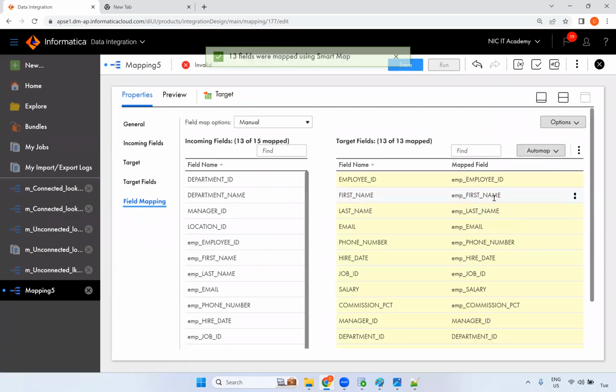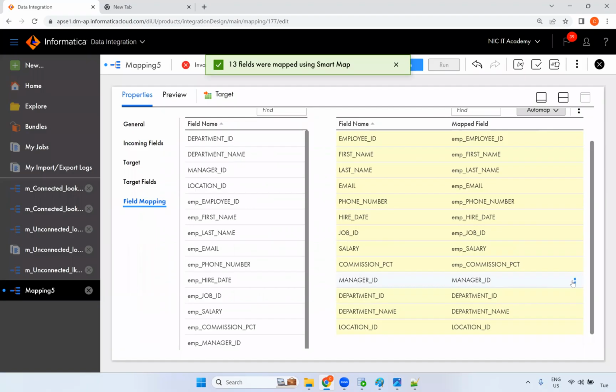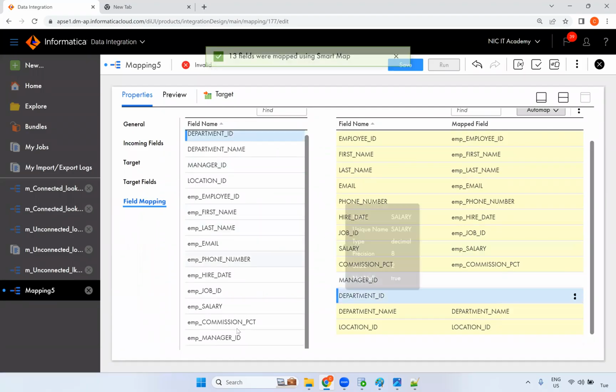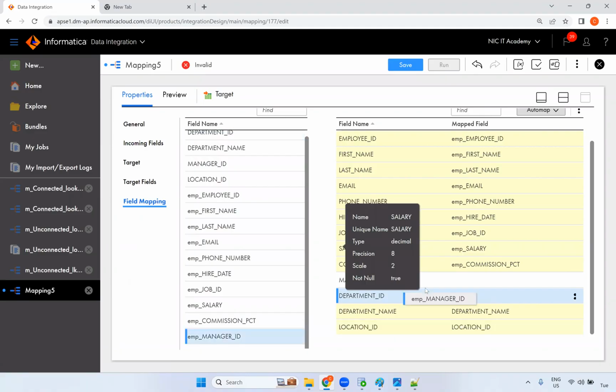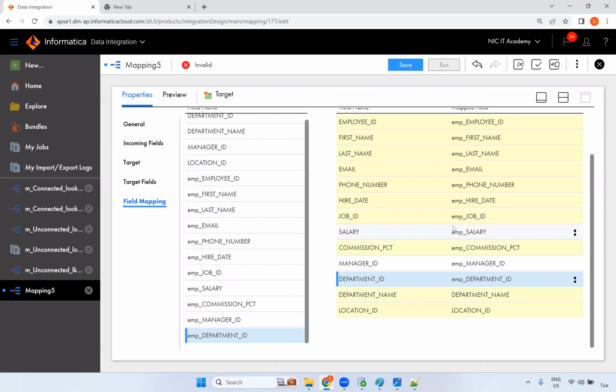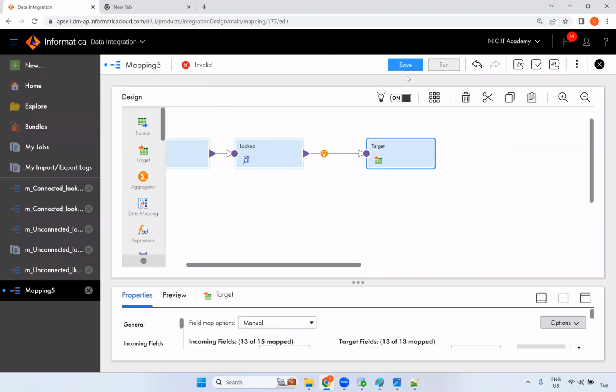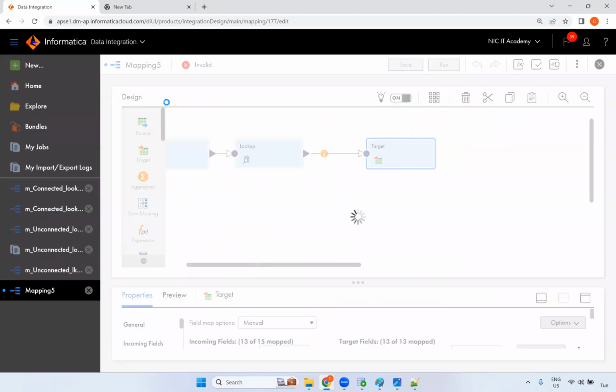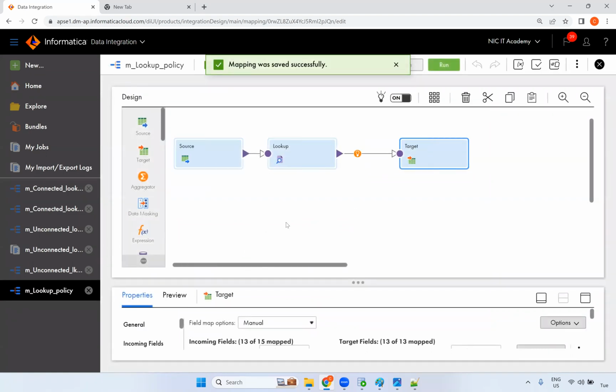I will click the smart map. You can see here all the fields. If you want, you can take these 2 columns from employees itself: EMP manager ID, EMP department ID. Okay. Lookup policy on multiple match: any values we have taken. So I'm going to run.